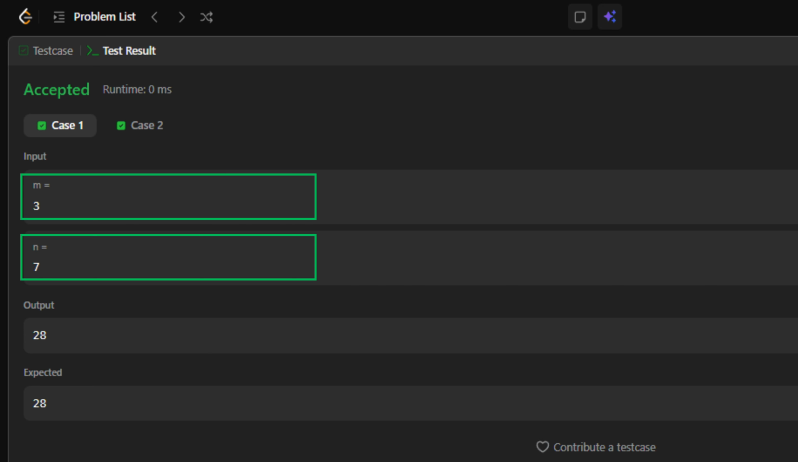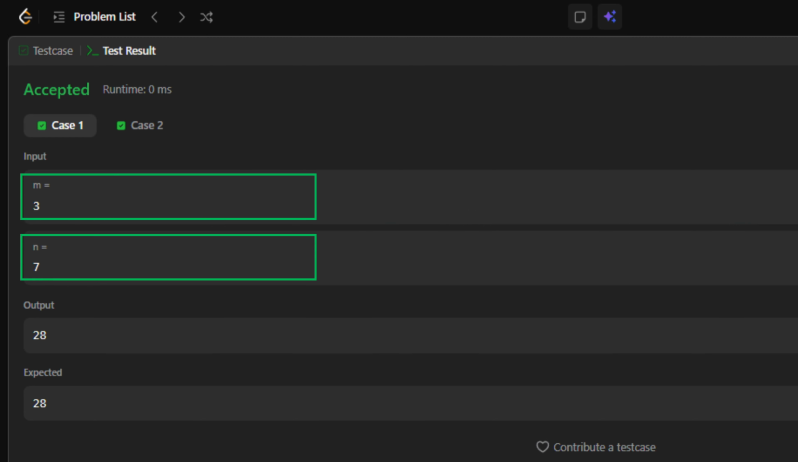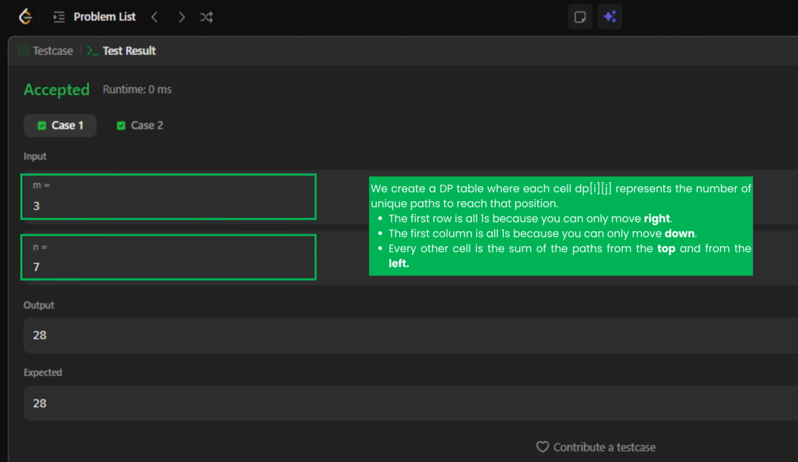m equals 3 and n equals 7. These numbers represent a grid with 3 rows and 7 columns, and we want to count how many unique ways a robot can move from the top left corner to the bottom right corner, moving only right or down. Here's why the solution works. We create a DP table where each cell dp[i][j] represents the number of unique paths to reach that position.